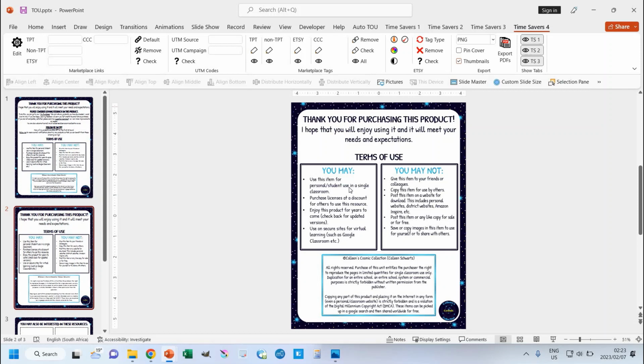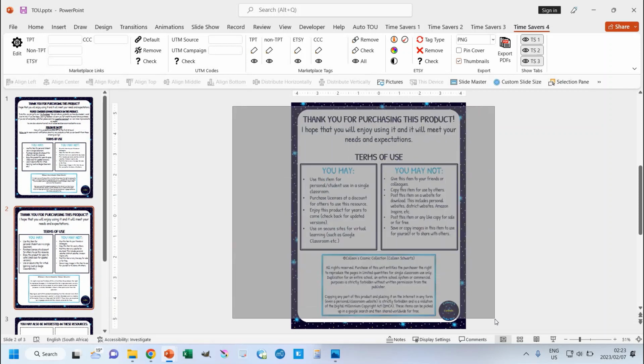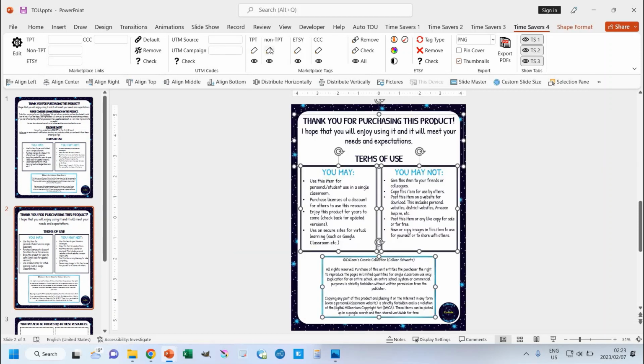And then I'm going to do the same thing with these ones, but these ones I'm going to tag for non-TPT. I could do it for individual marketplaces as well if I wanted to, but in this case these apply to all of the non-TPT marketplaces. So if I click on here, it will automatically make it for all of the non-TPT marketplaces.